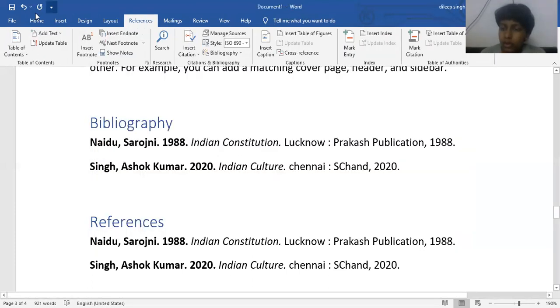And here the option is Bibliography. The third option is Bibliography and Insert Citation. Citation and Bibliography. Understood? Any doubt? Yes, sir. Doubt? No, sir.